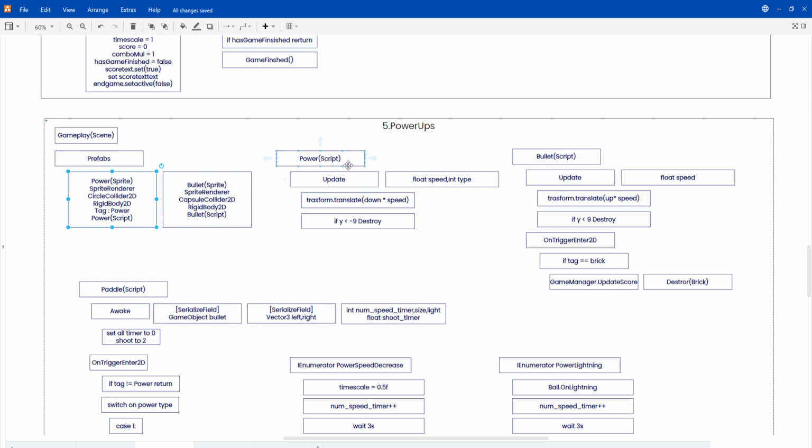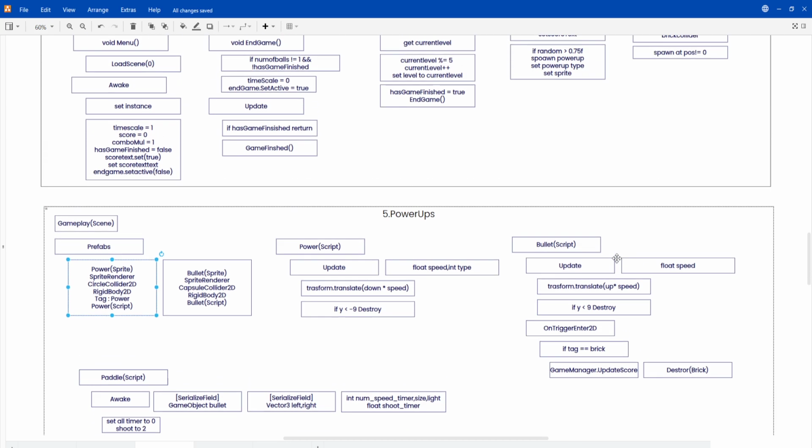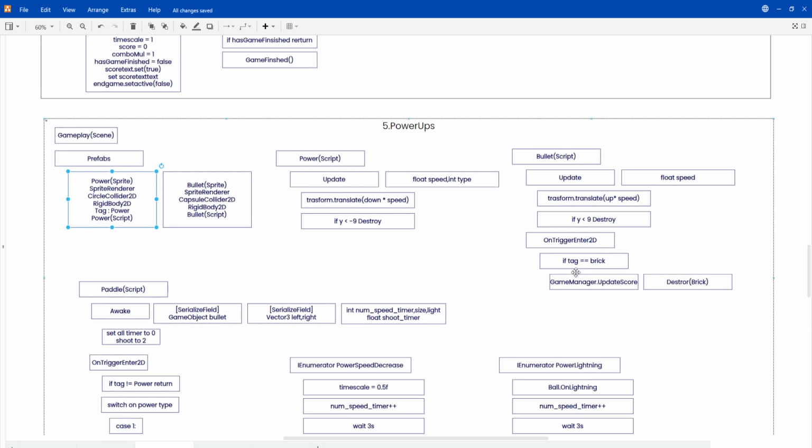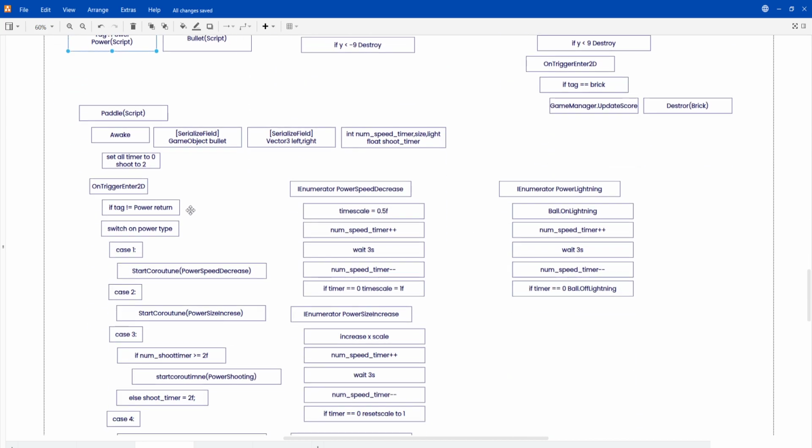So for the power script, it will just move it downwards, and the bullet will just move upwards, and if it hits the brick, similarly to what we did for the ball, it will call the game manager's update score function and destroy that brick. Now inside the paddle script, these ones are used for the bullets, and we have created a couple of ints and floats. So the speed timer, the size timer, and the lightning timer. And we'll set all those timers to 0 and the shooting time to 2, because we are going to shoot for 2 seconds.